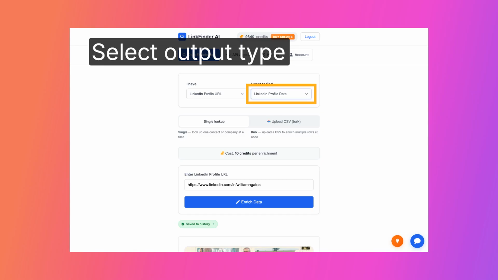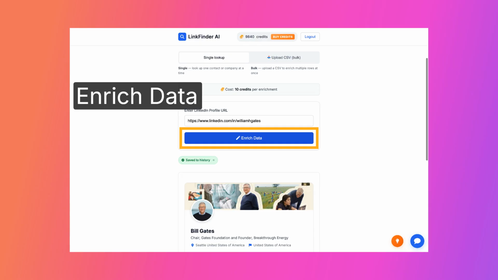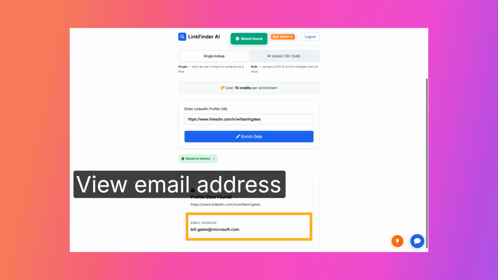You can select different output types to retrieve various data points as needed. Fill in the output type to find the lead's email. Click Enrich Data to update the enrichment with the selected output type. The tool retrieves Bill Gates' email address from the LinkedIn profile URL.